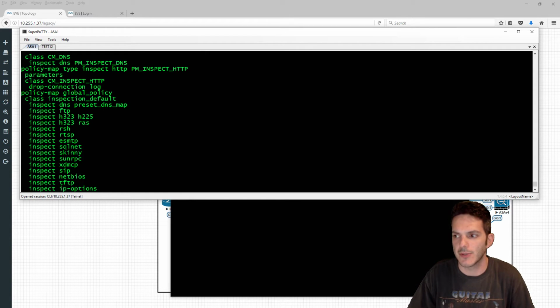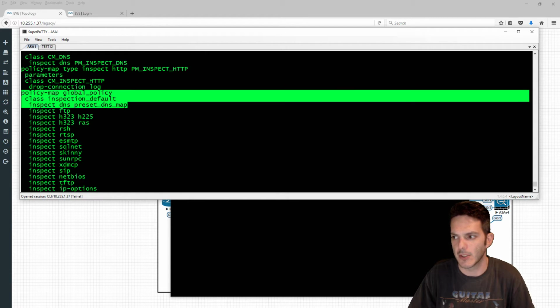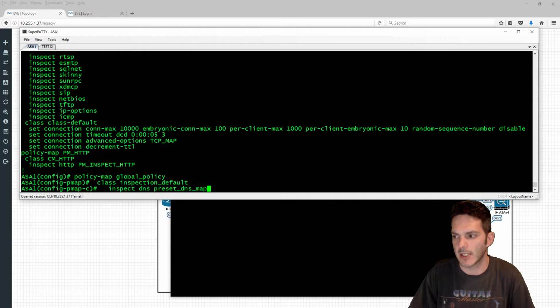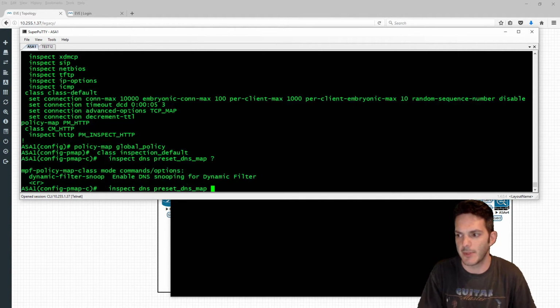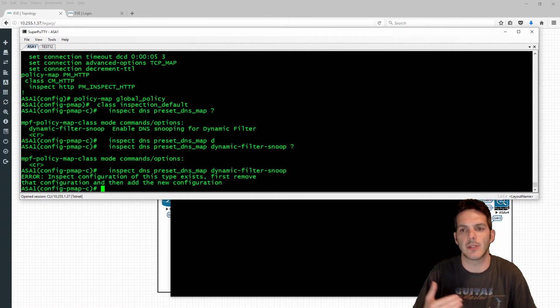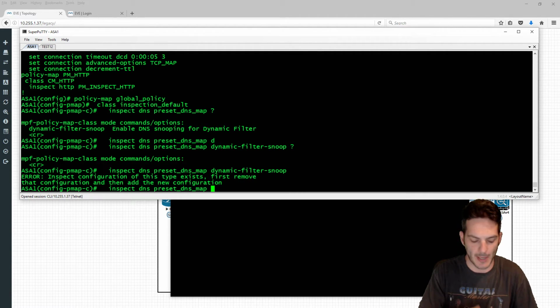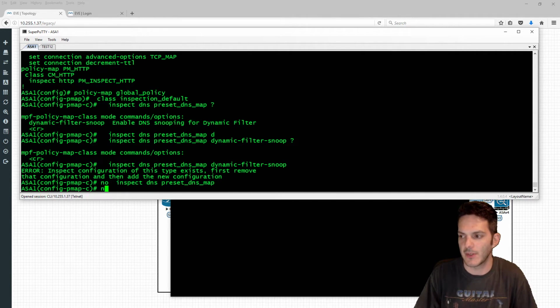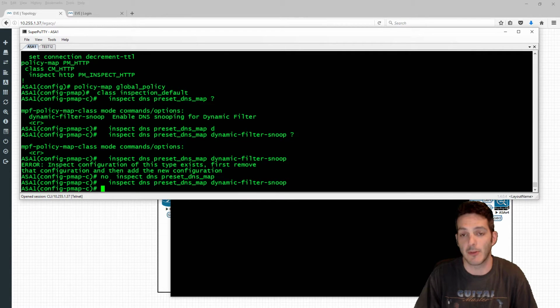But when we do this, go ahead and pull this up real quick. We're going to right click and copy and paste this in, and if we type in dynamic filter snoop and hit the enter key, it's actually going to bug out on us. So what we actually have to do is whack that, take the dynamic filter snoop out, Control A, type in no DNS preset DNS map. Then we have to hit the up arrow a couple times and then apply it with both, or else it won't take it.